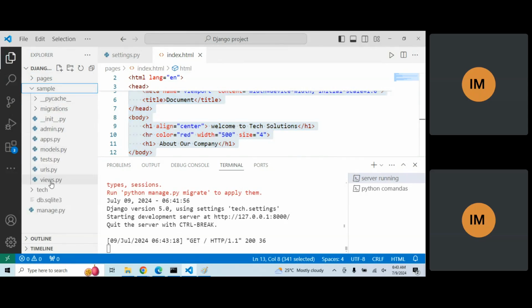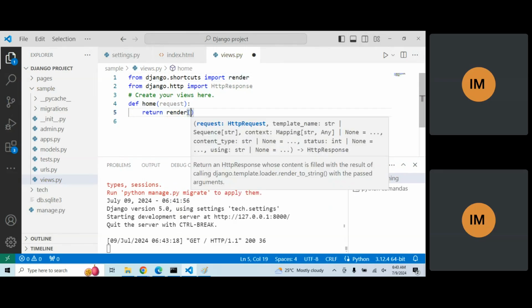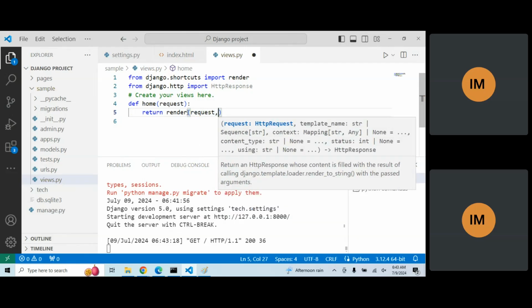In the sample folder, you have to go to the views.py file, and in this, instead of HttpResponse, you have to use the render function. So use the render function. The render function accepts two arguments. The first one is the request, and the next one is the page name. So what is the page name?